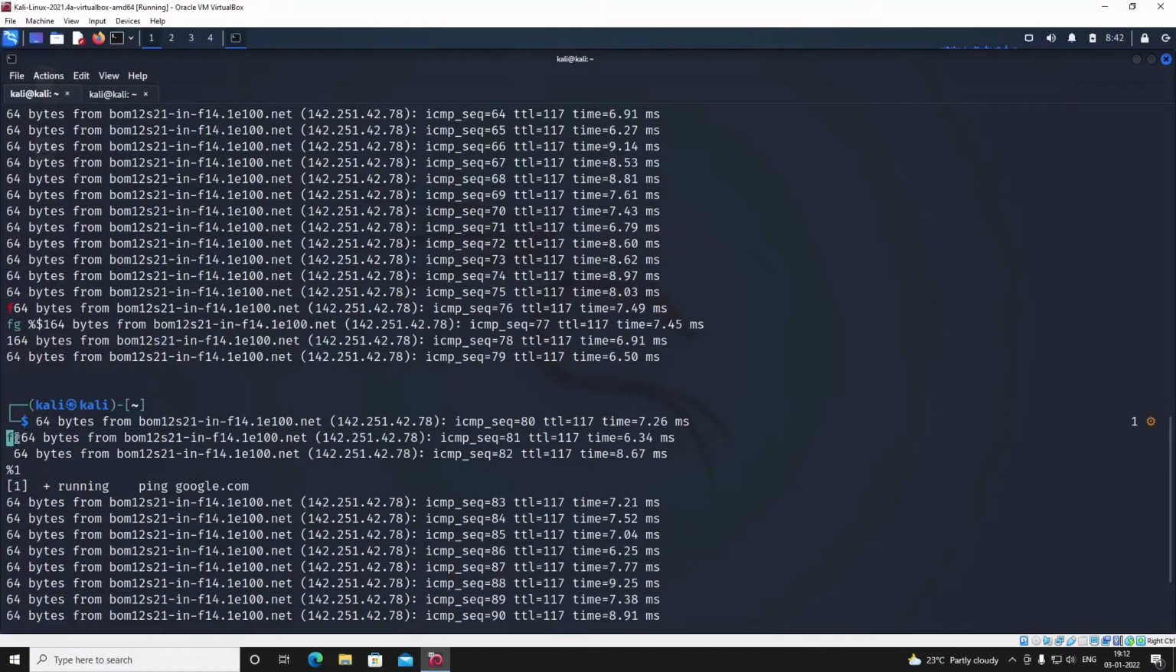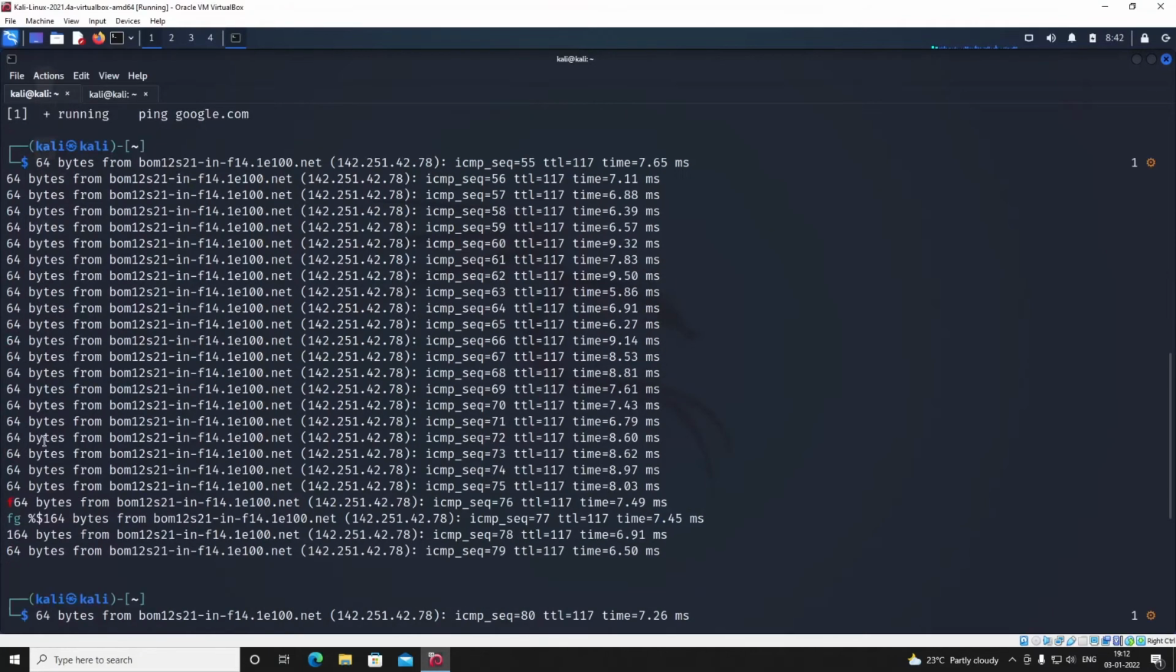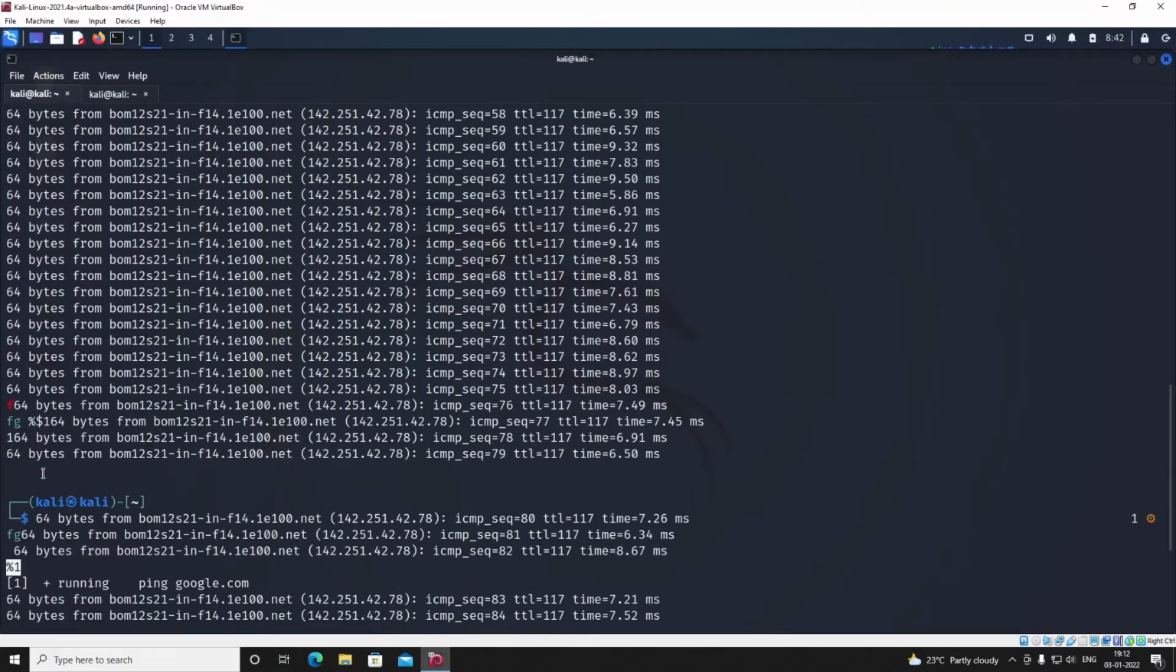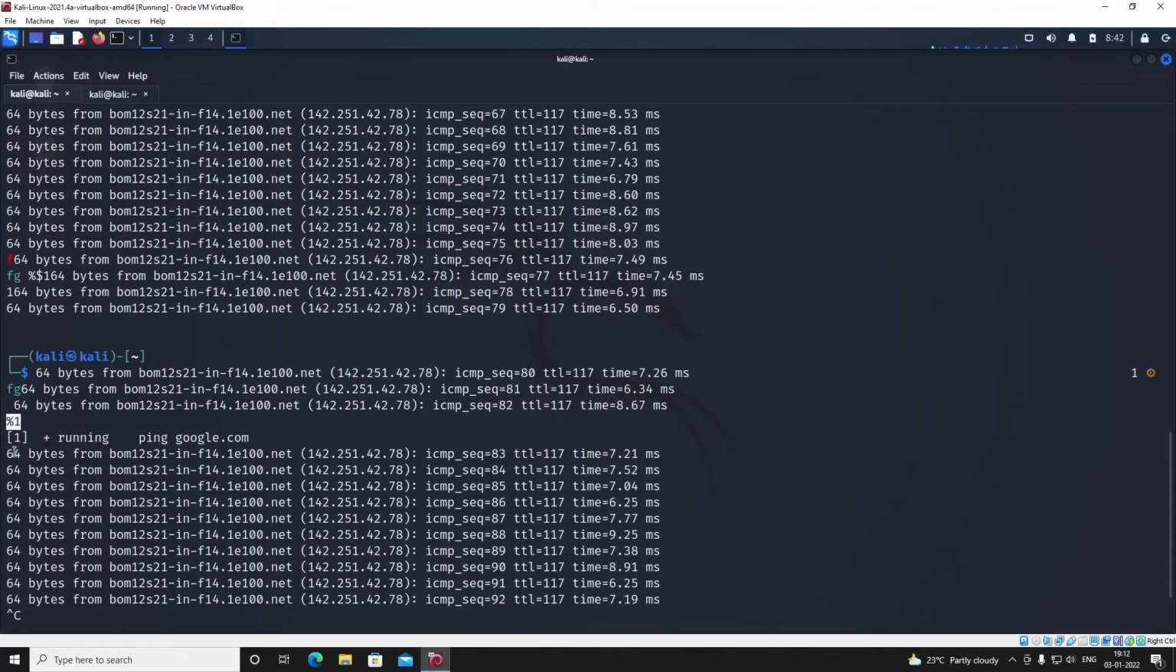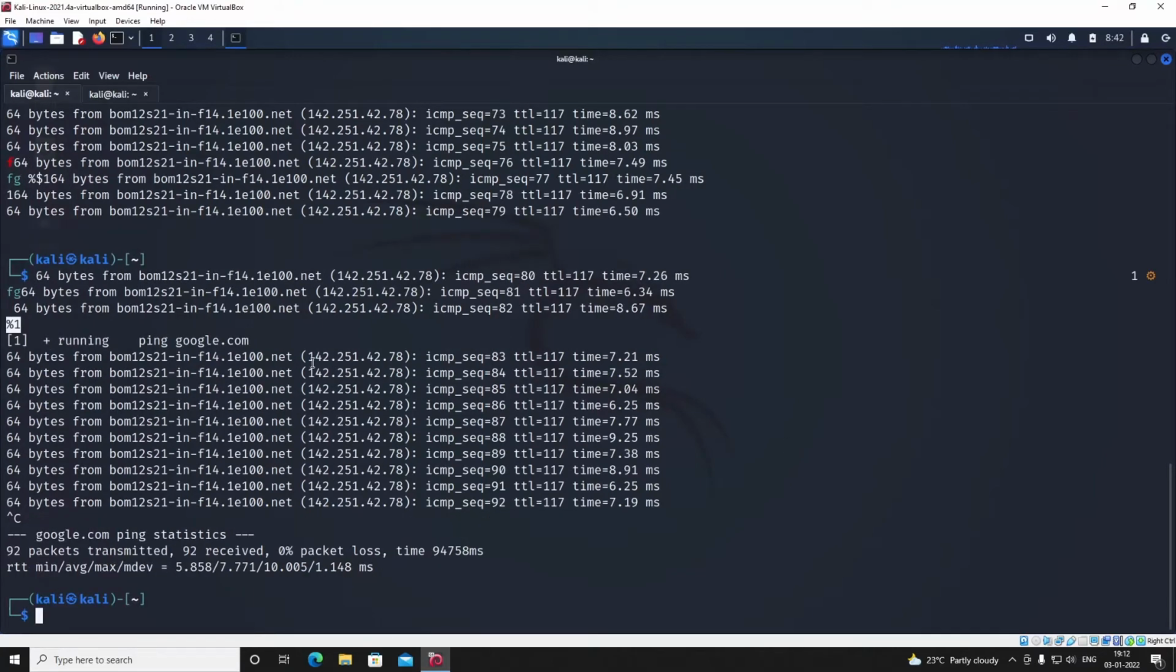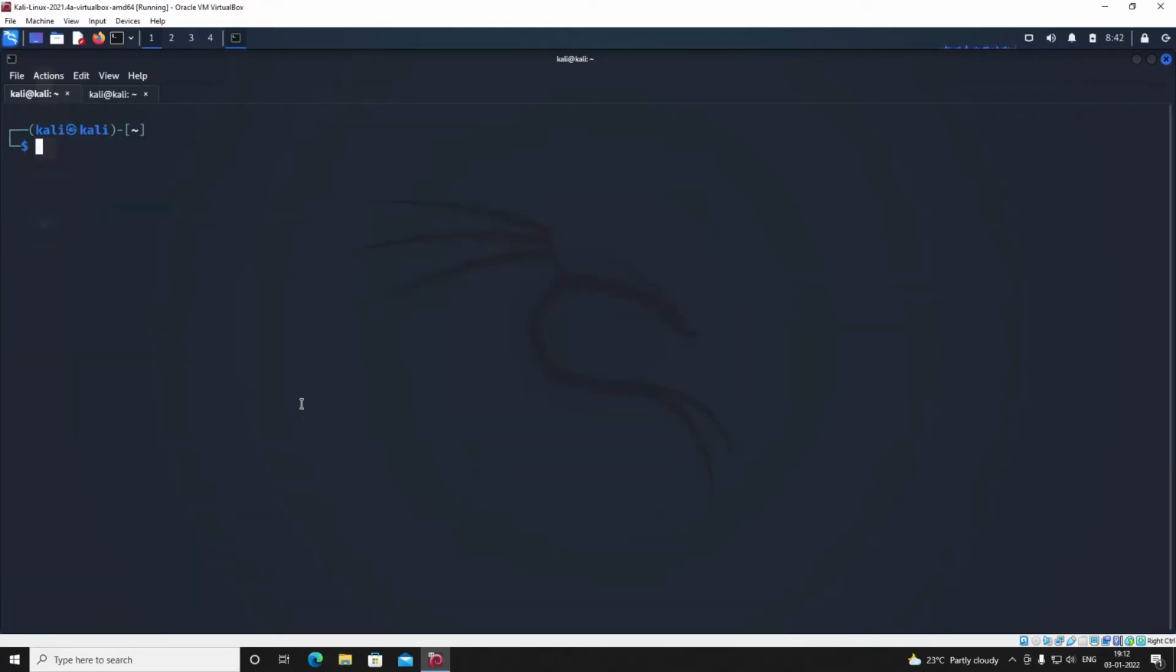So we mentioned fg space percentage one. If the job number was 2, we would mention fg space percentage 2. Then it will come to the foreground, and there we can press Control C to stop that particular process. Again, I will clear this screen. You got my point, right?